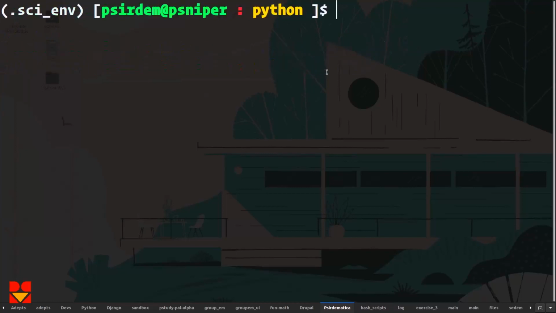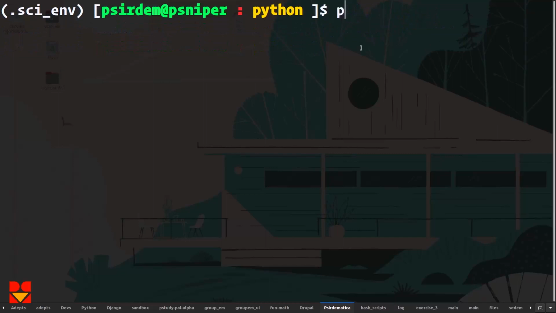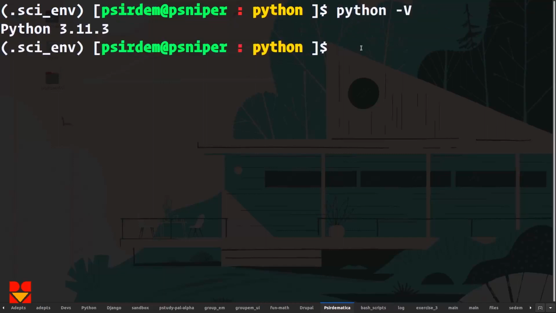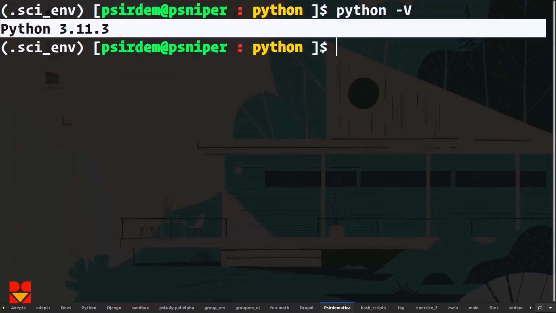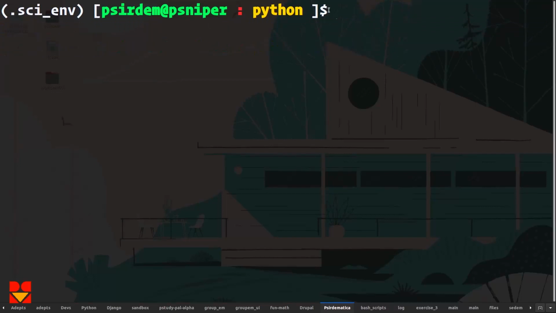So here, if I do which Python, I'm expected to see the Python inside my virtual environment, right? So basically that's that. Now if I do Python dash version or dash capital V, I should see 3.11 here. Meanwhile, the Python on my system is Python 3.8. So the use of virtual environments can help us have different versions of Python on our machine.